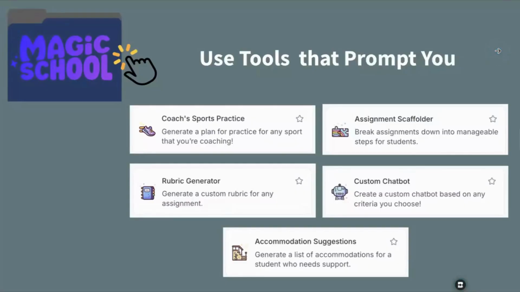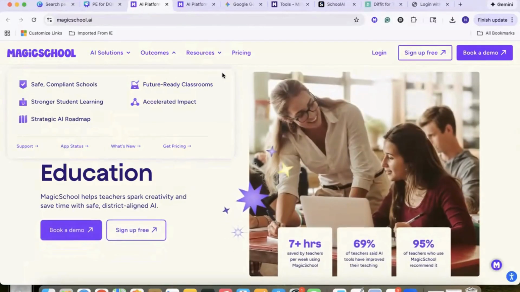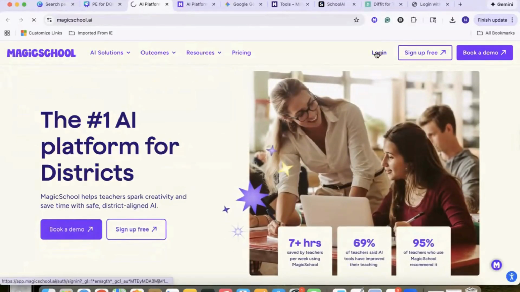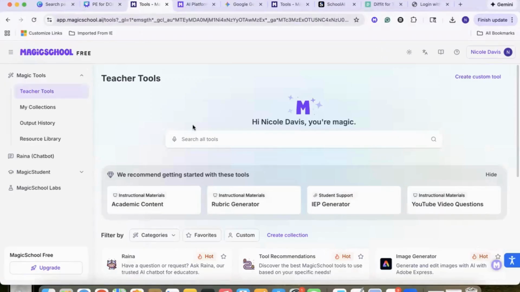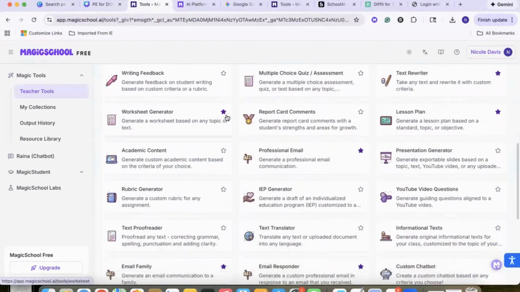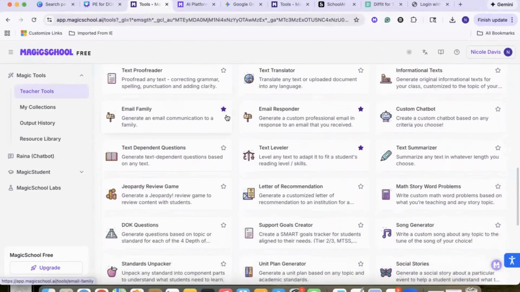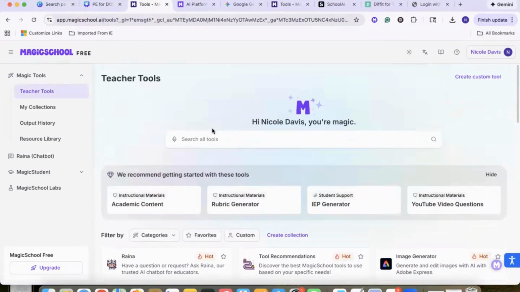Magic School is a great one. There's lots of tools and prompts that you can do in here. So when I click on this, like I said, it'll go to Magic School. We're going to log in. And when you log in, you'll probably have to sign up, but there's all kinds of tools. So this is tool based. And so let's just do kind of a fun one.